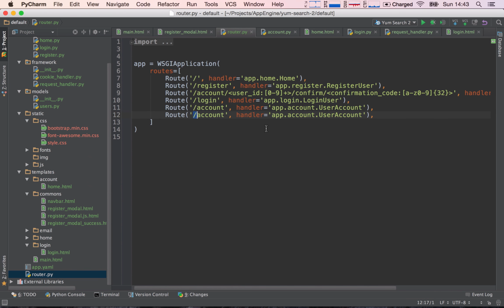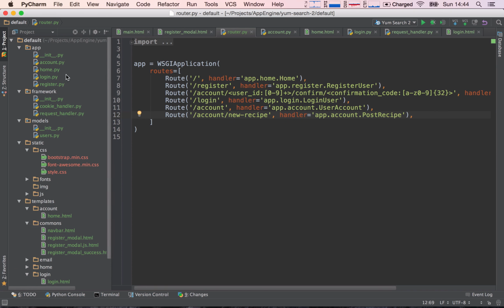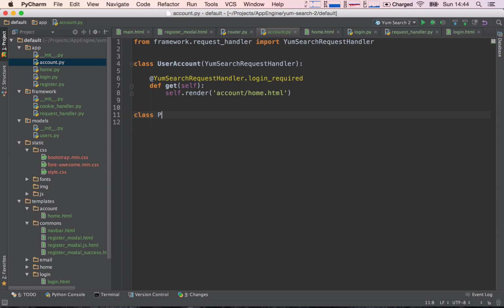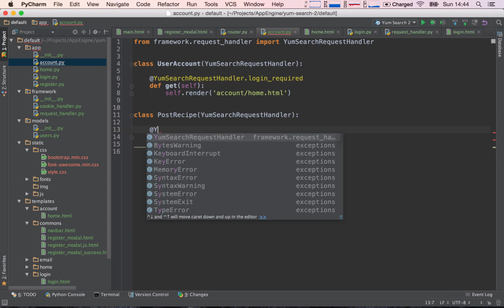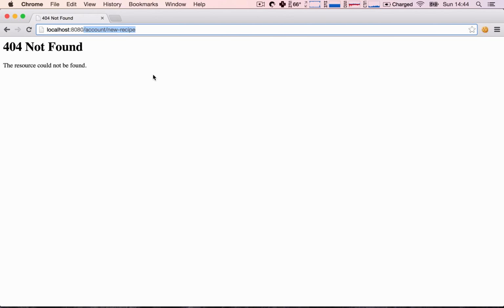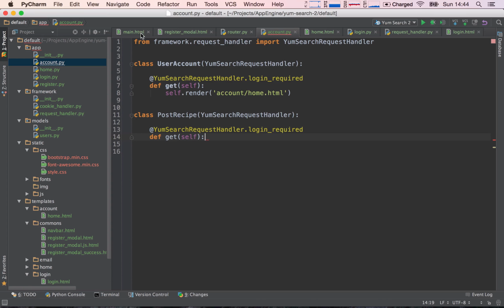So just duplicate and substitute this with a new path, and this will be app account post recipe. So let's go back to our account and create the class for post recipe. Okay, there it goes, extends off of Yum search request handler and def get, because this is going to be a get request. And by the way, as usual, we need to wrap this around the login required, because we don't want people finding out this URL and typing it and being able to access this when they're in fact not logged in.